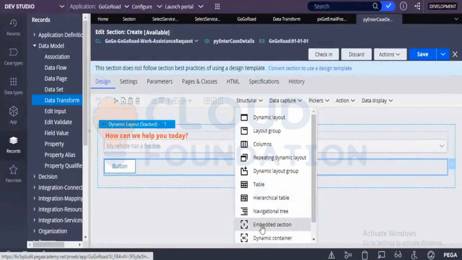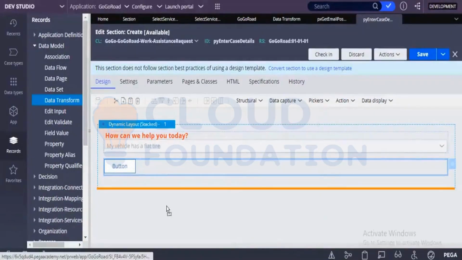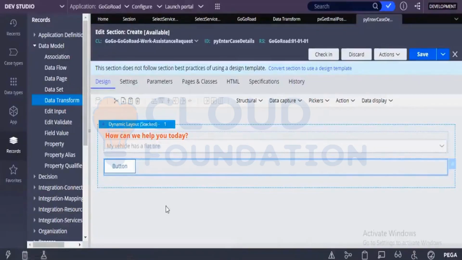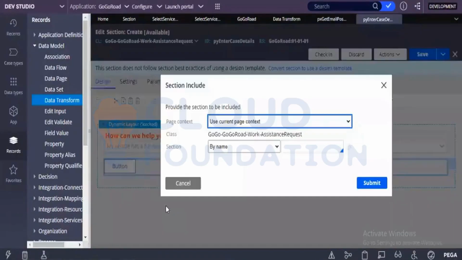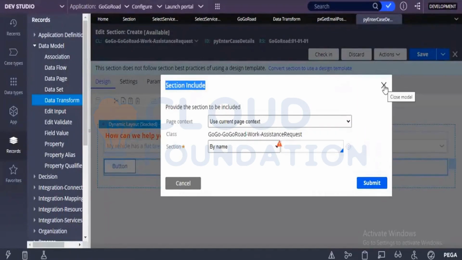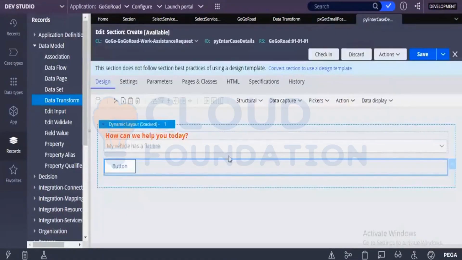If you use this embedded section, what will it do? It will ask for a section name. What section are you actually invoking? Section name. Embedded section is the section include. You are including another section in this one. Let me close this embedded section. Layout. You have understood it.